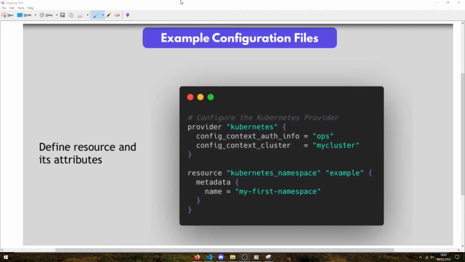So with that being said, let's take a look at the config file. I'm going to share my screen right now so you can see what's going on. So here's an example configuration file. This one in particular is a Kubernetes. Let me grab my pen, blue pen.